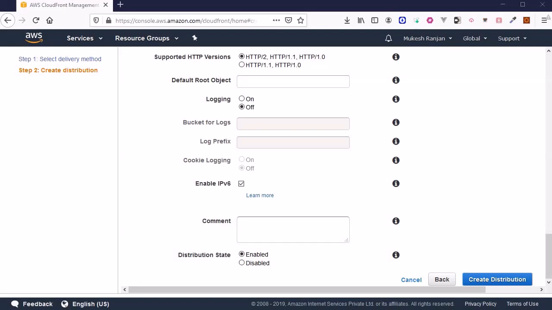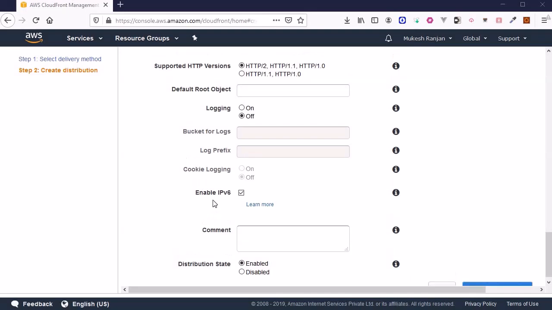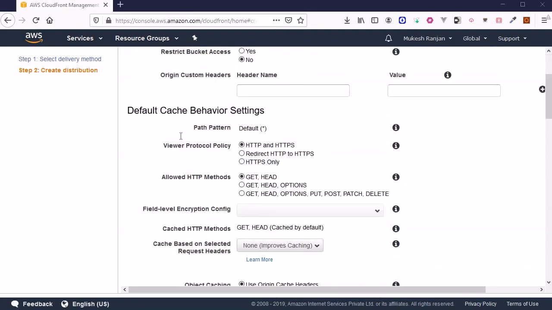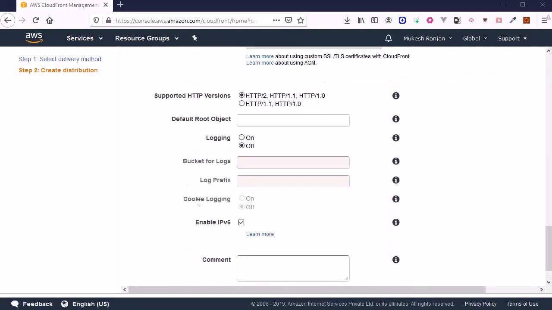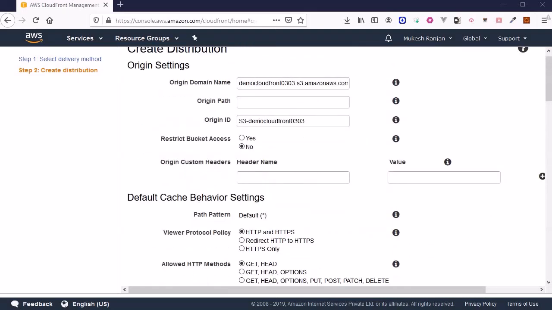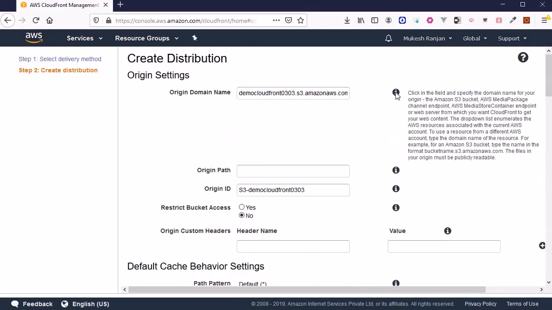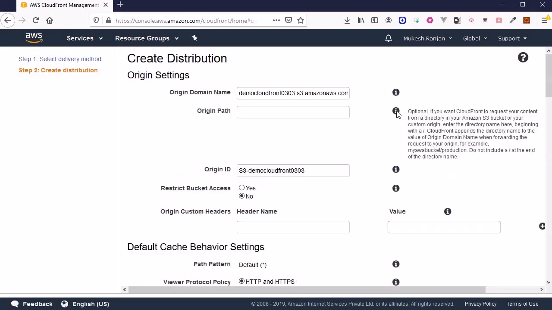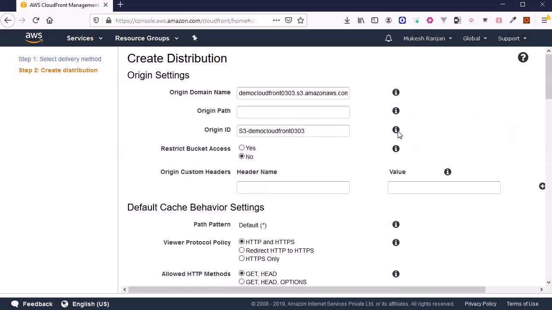And the last configuration is distribution state. If you select enabled, that means as soon as the distribution is fully deployed, you can deploy links that use the distribution's domain name and users can retrieve content. So these are the details I have discussed about all the configuration items of CloudFront. If you have any doubt about any of the configurations, you can refer to this eye icon, which is for information, and it will give you details about what this field is used for. You can refer to this icon anytime you have any doubt about any configuration.